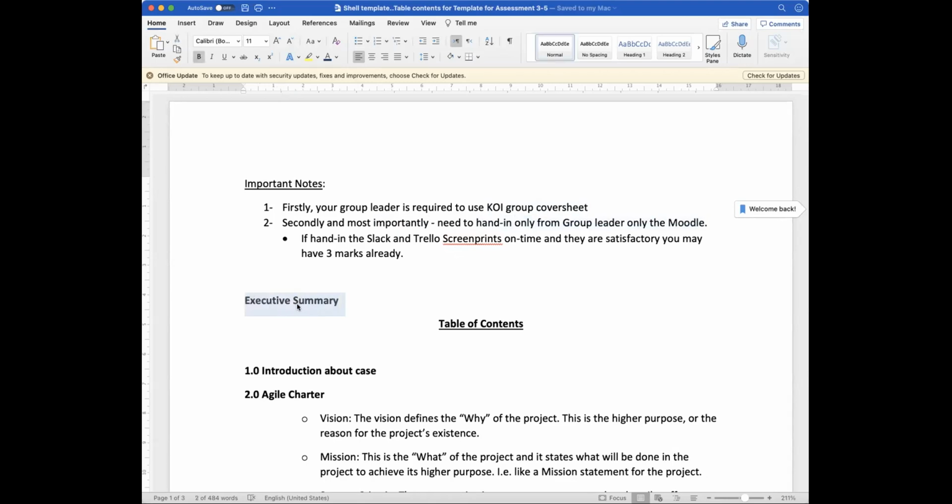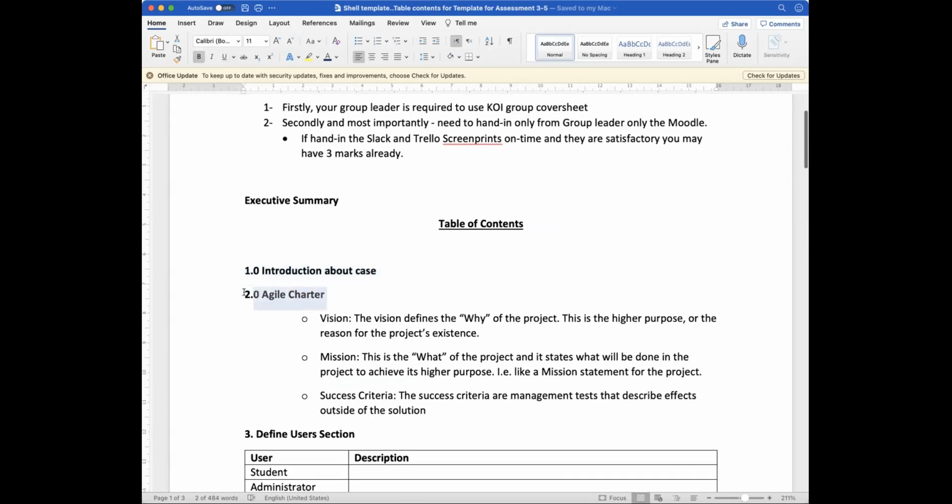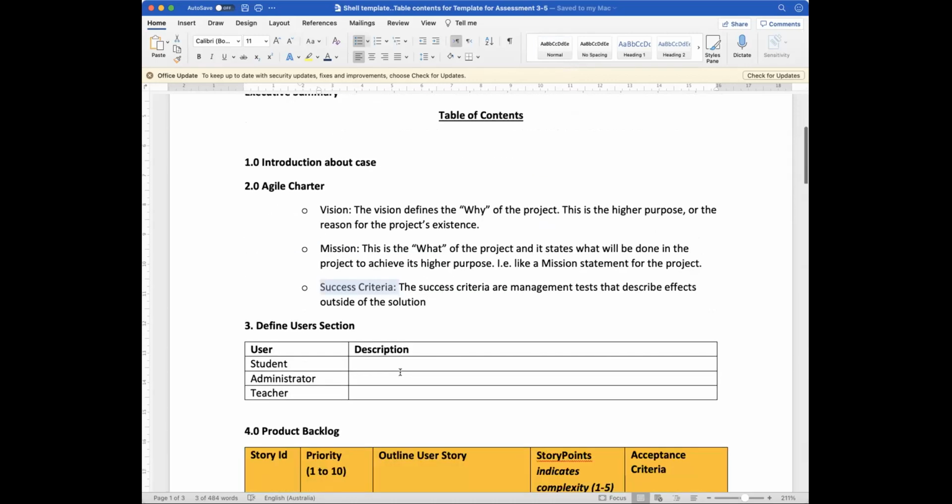I recommend you do an executive summary, which is not in the format that is published on Moodle. This is an improvement to the structure published on Moodle. There's obviously the table of contents, introduction if the case, and the Agile charter, which has the vision, why I'm doing the project, the mission, what am I doing, and success criteria. How do we know that the project is actually successful?